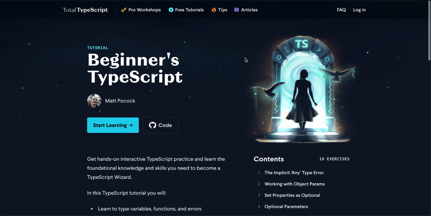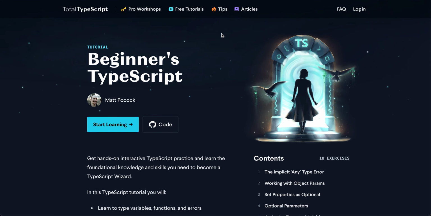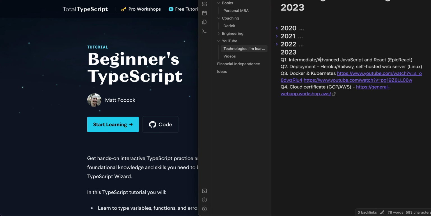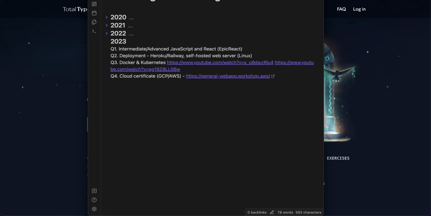So yeah, these were the two goals for the last quarter, and I think I've pretty much done those quite well. If I just go to my technologies I'm learning, as you can see here, that was this one. So Epic React, and then TypeScript was part of that as well. So for next quarter, I'm going to be looking at deployment.